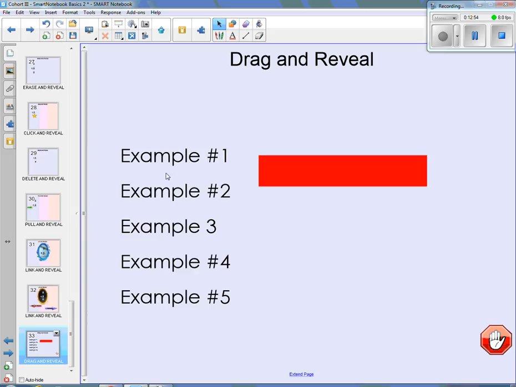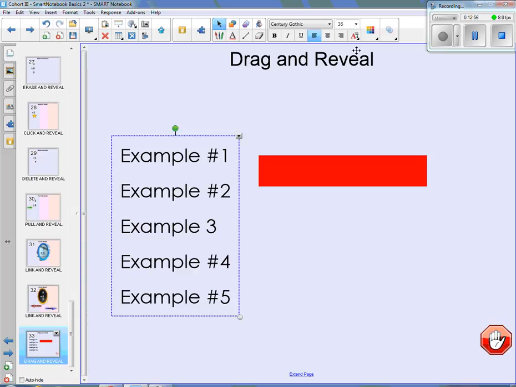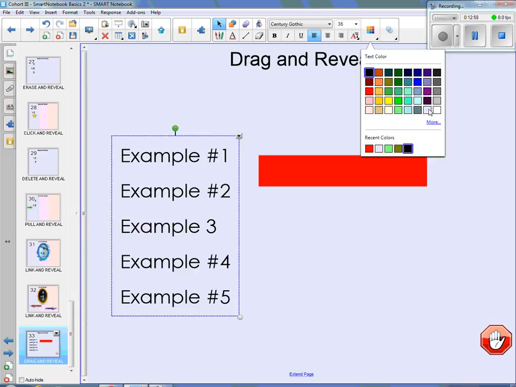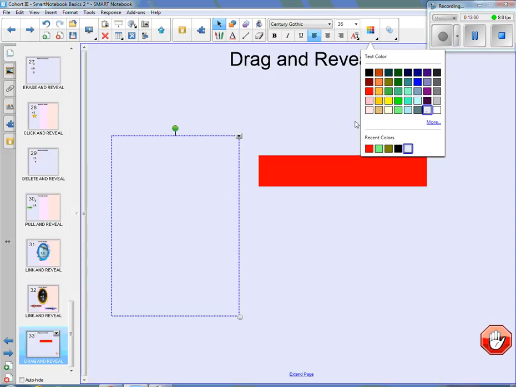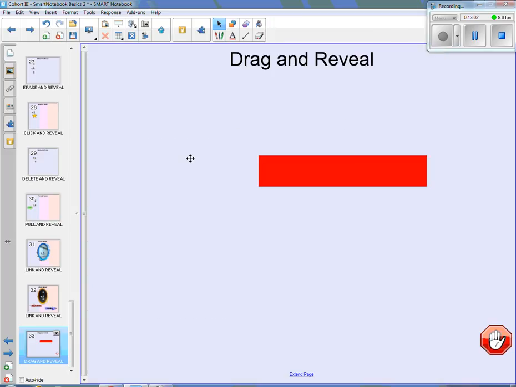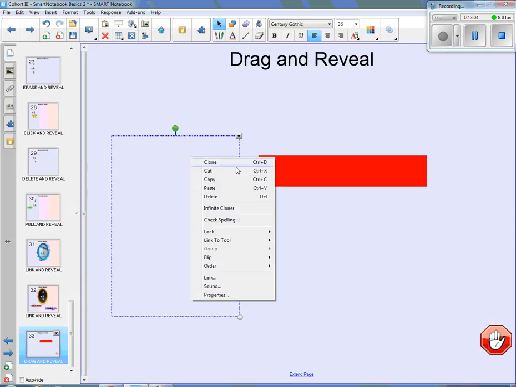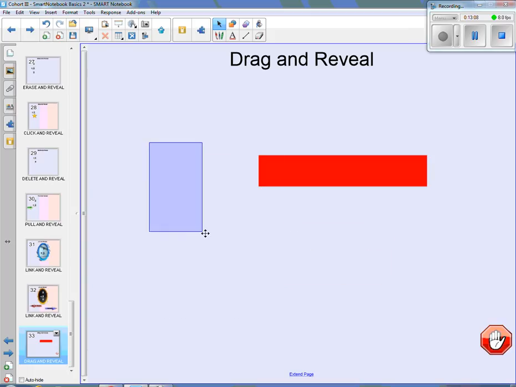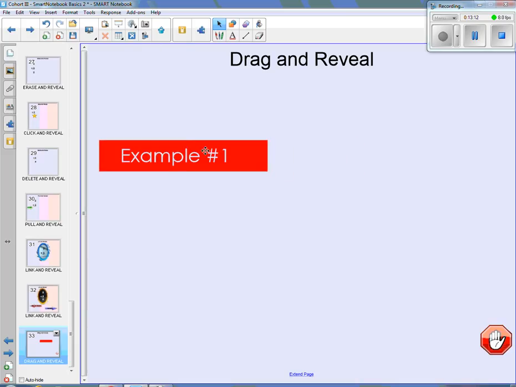But how did I make it invisible? I typed it all, went to my color properties and made it the same as whatever my background color is, and now you can't see it. And once you have it there and you don't want it to move, it's a good idea to lock it in place so it won't move. It's there, I just can't move it. That's what locking does. And now I put this red rectangle behind it.